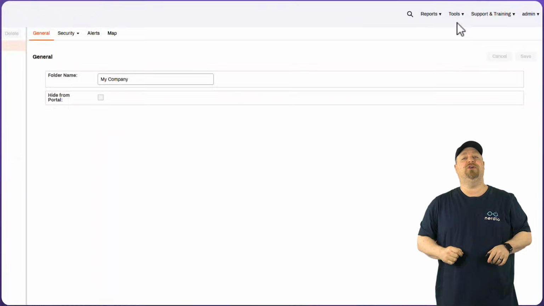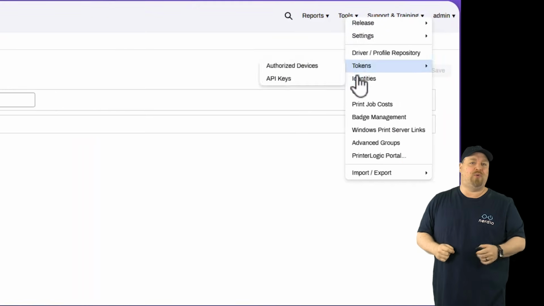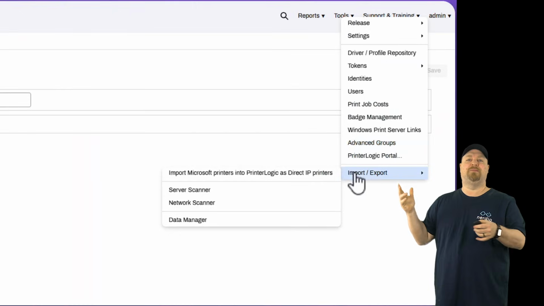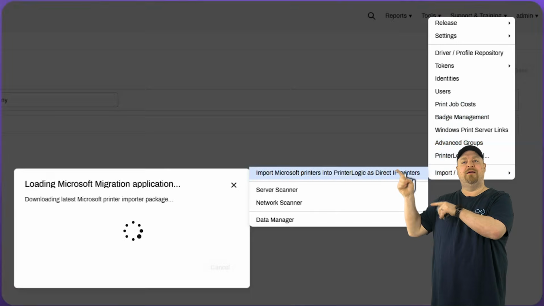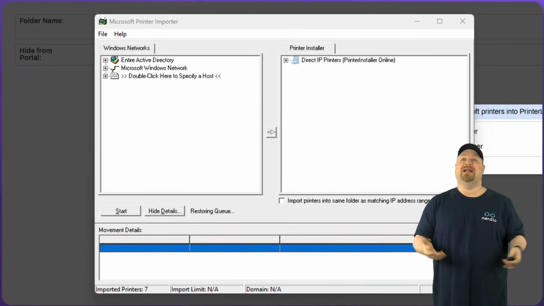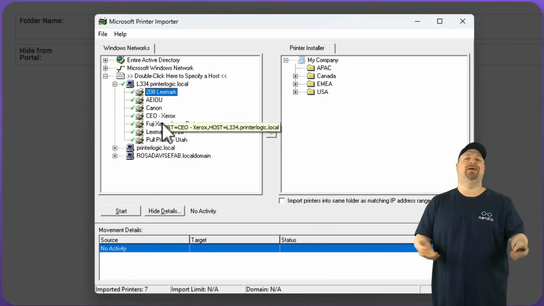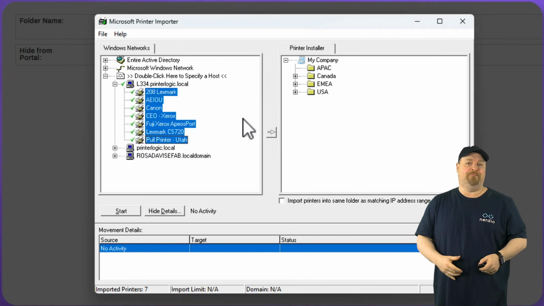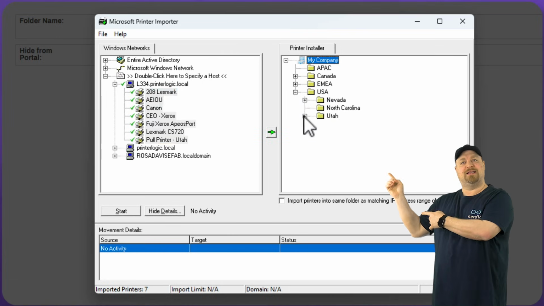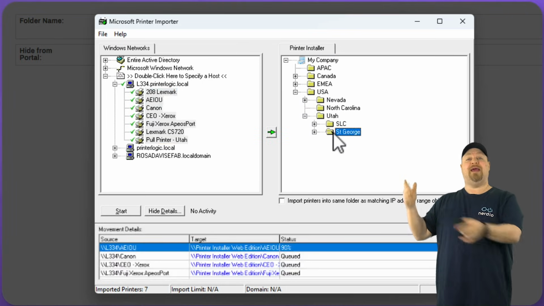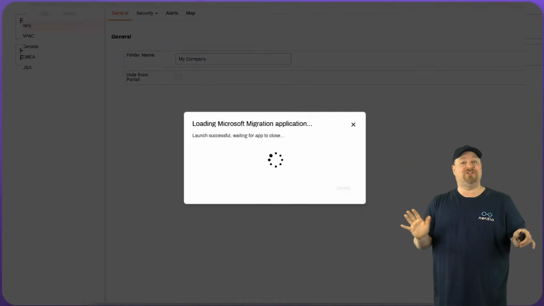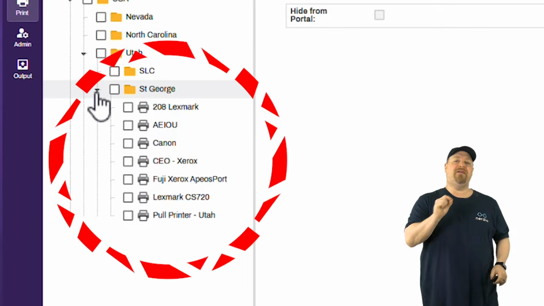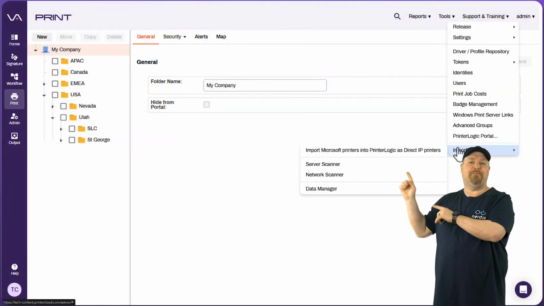So all you need to do is go to Tools, then click Import Export. And we've got multiple options. If you have a Microsoft print server environment, click here, and then you can select them through Active Directory or over the network or by direct IP and hostname. Then you just select what you need and you select the destination on the right, and then you click the arrow to import, and everything is migrated over for you. No extra configuration needed.